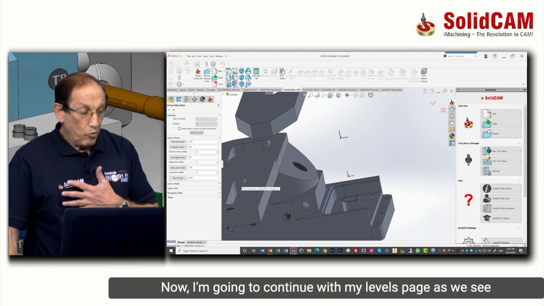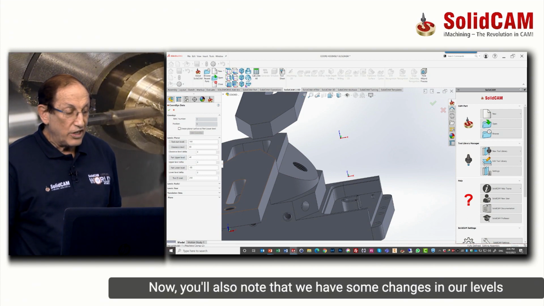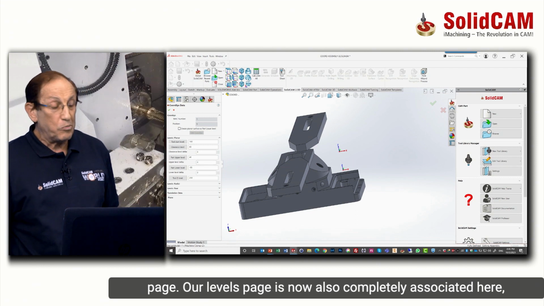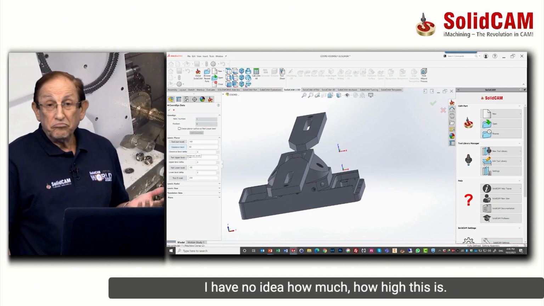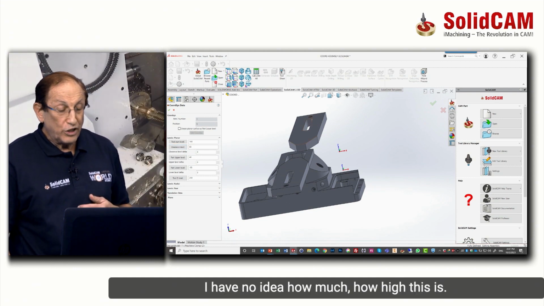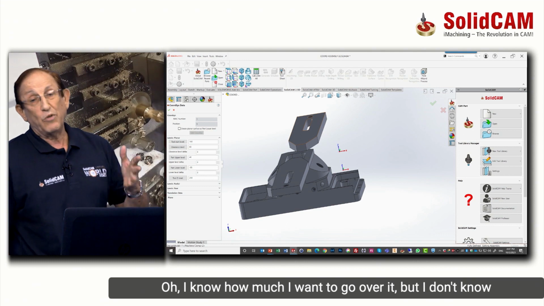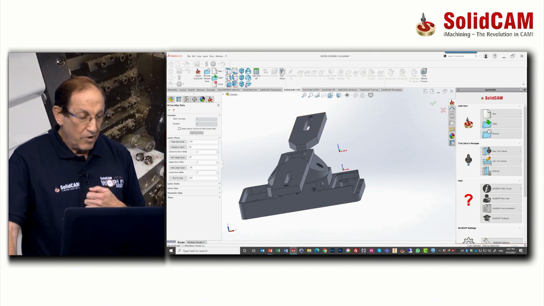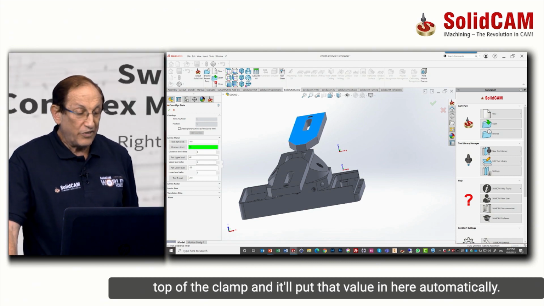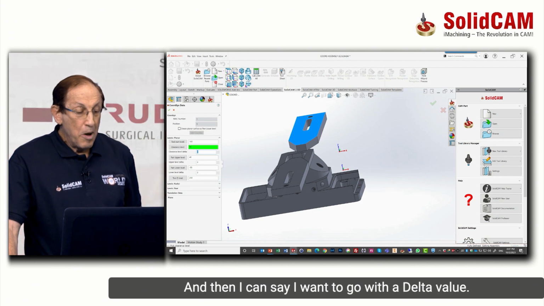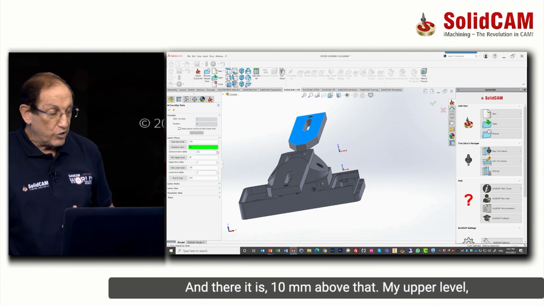Now, I'm going to continue with my levels page, as we see over here. You'll also note that we have some changes in our levels page. Our levels page is now also completely associative. For example, my clearance level. I have no idea how tall my clamp is. I know how much I want to go over it, but I don't know what the level is itself. So if I go into my clearance level, I can just click at the top of the clamp, and it'll put that value in here automatically. And then I can say, I want to go with a delta value, let's say 10 millimeters above that. And there it is, 10 millimeters above that.